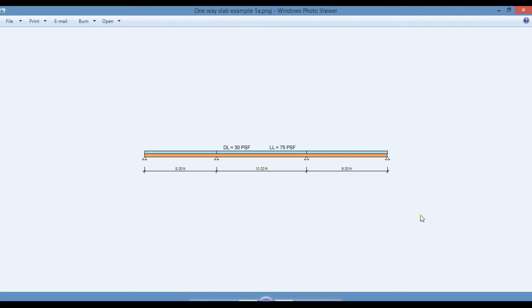Let's get started. This is a continuous one-way slab covering three spans, 8 feet, 10 feet, and 9 feet. The one-way slab is subject to the dead load of 30 PSF in addition to the self weight and a live load of 75 PSF.